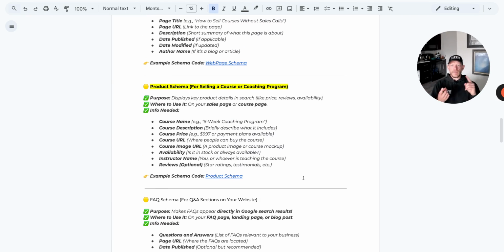So this one here has all the other information that we have before, including course name, course description, course pricing. These are all just examples that are inside of the brackets. Course URL, course image, availability.